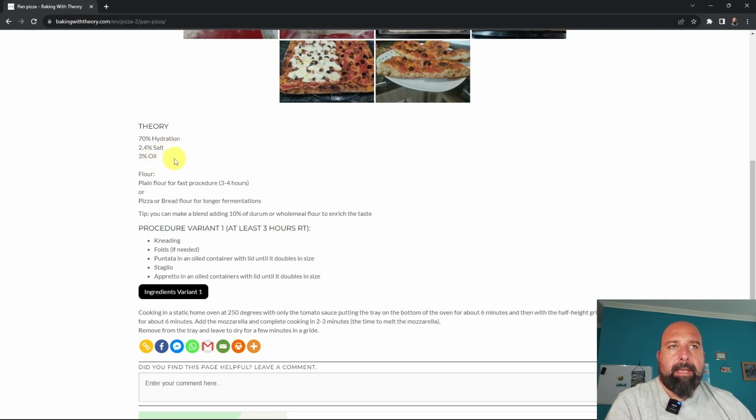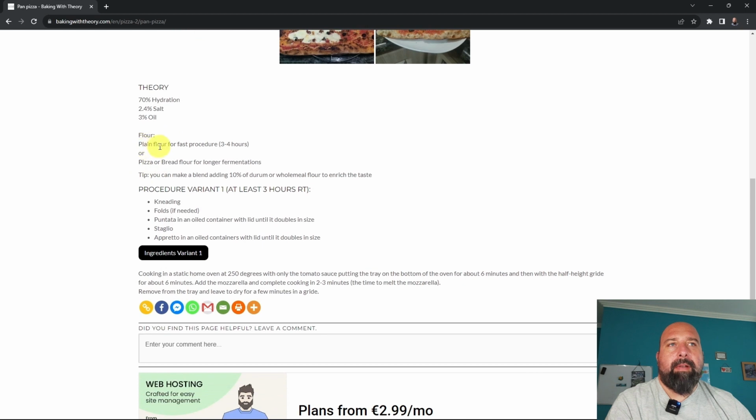This is basic theory. Then I'm saying also for the flour to use plain flour for a fast procedure, or pizza or bread flour for longer fermentations. There is also a tip. You can make a blend adding 10% of durum flour or wholemeal flour to enrich the taste. I mean, it's not something that you have to do, but you can experiment with it.